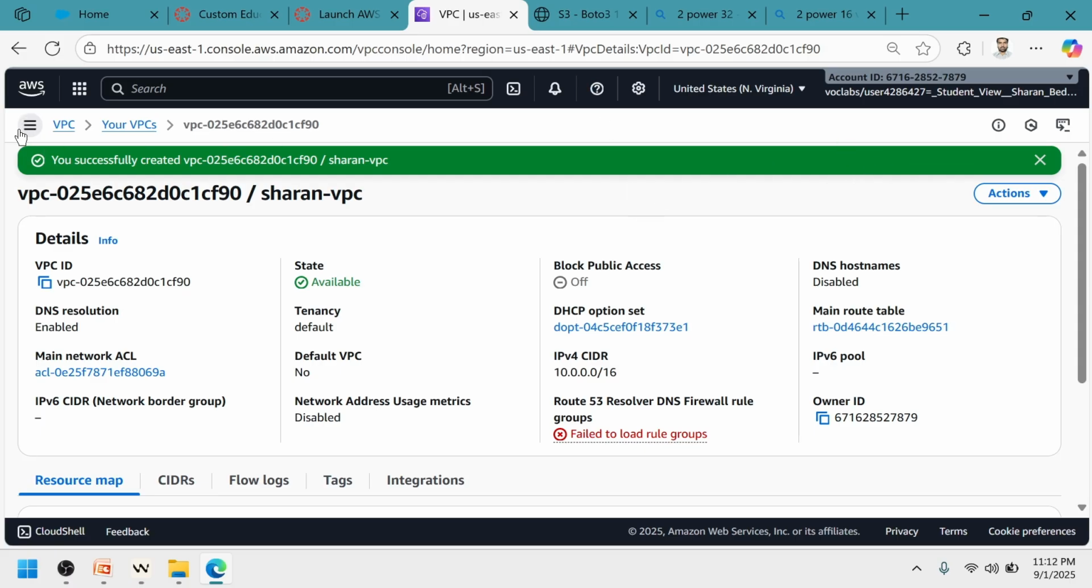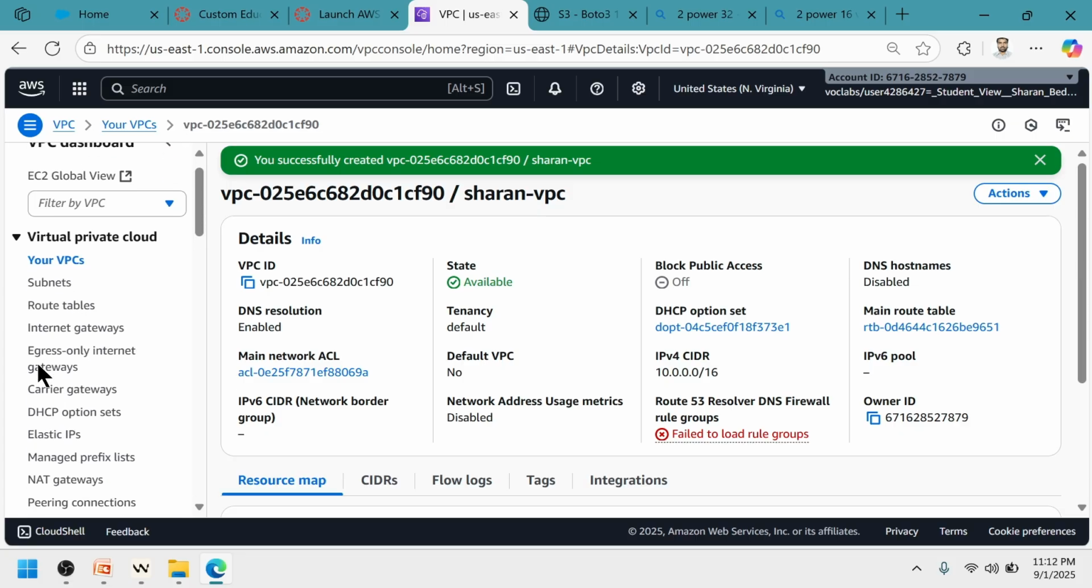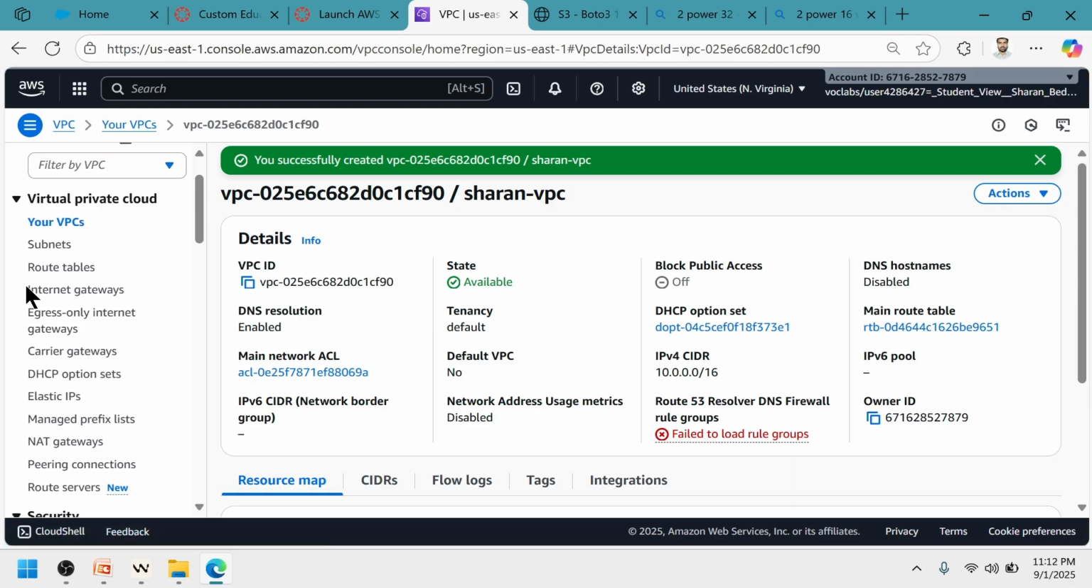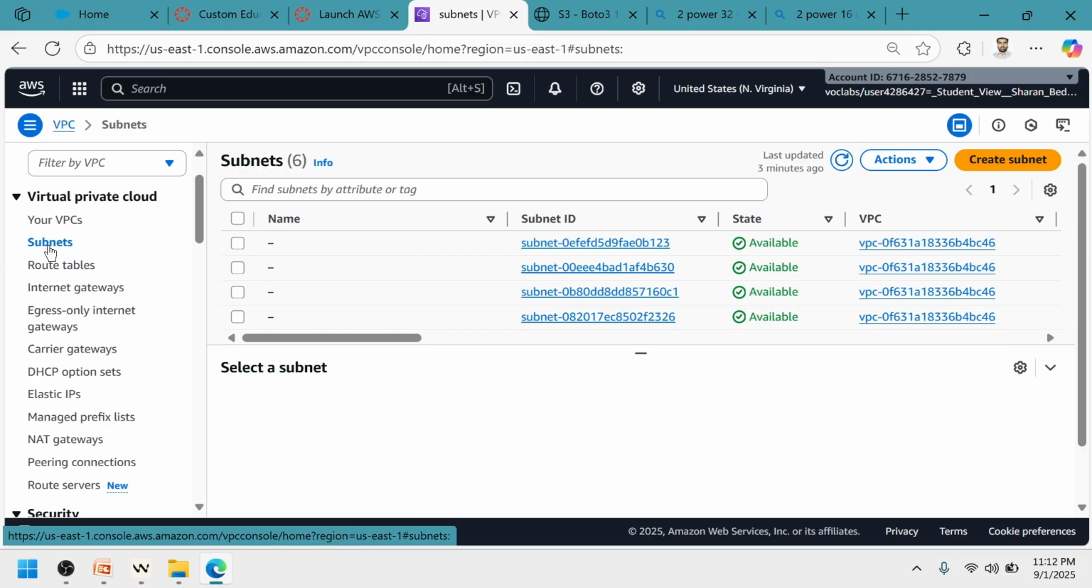Now next one, click on this, the hamburger menu. You're going to see a lot of VPC related services. In that, next one in the agenda, subnets. What I'm doing in my VPC, I just created the VPC. I really want to create one subnet inside of that, like one room, one small place.